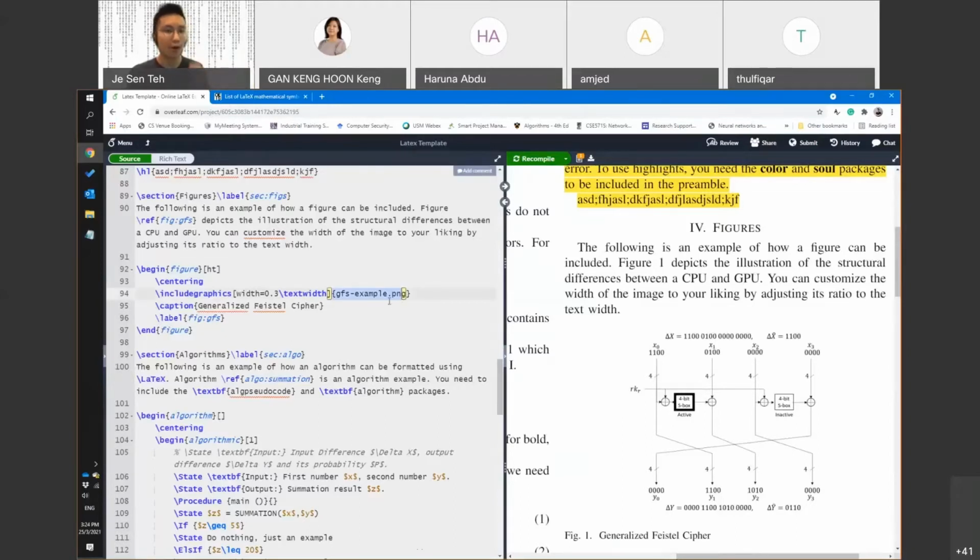But one of the best ways to ensure that the figure you have inside your article is the highest resolution possible is to include it as a PDF. I'm going to show you that in a bit. But first, let us take a look at how you can include a figure in general.